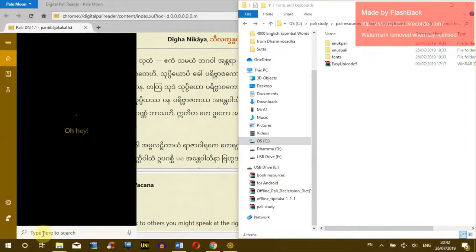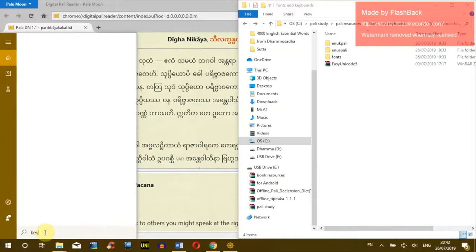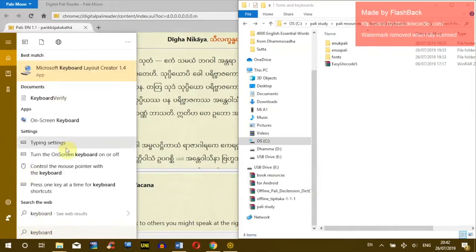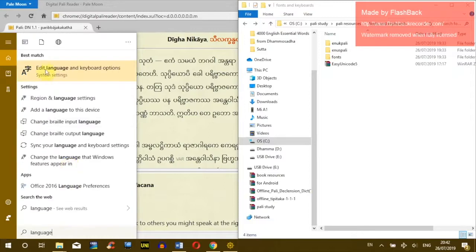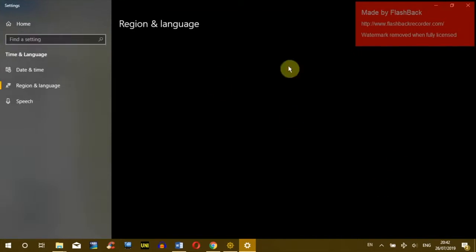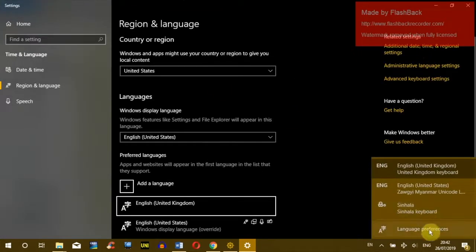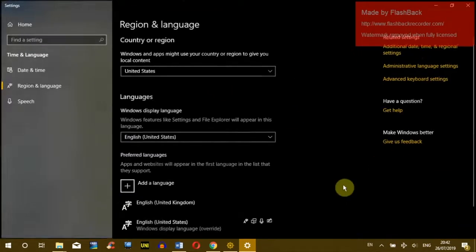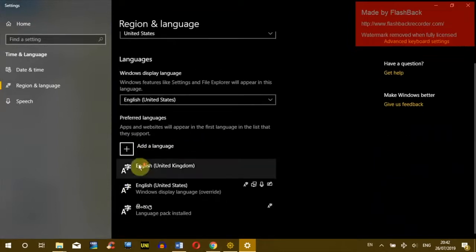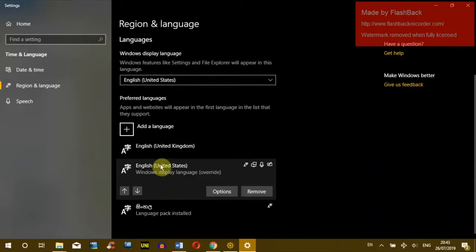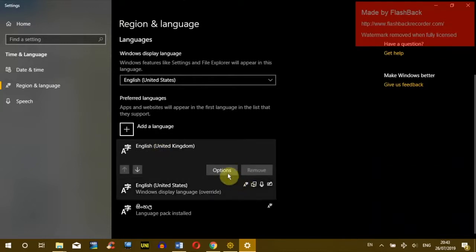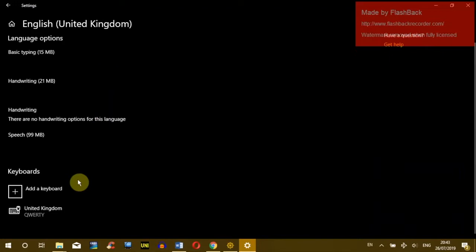So what you will do is you will just search for keyboard, or actually language, yes, language, edit language in keyboard options. Otherwise, alternatively, you can go here and then language preferences. It's the same. So now you can see here I have 3 different languages installed. The UK is what I mean on this computer. It's not my computer actually.